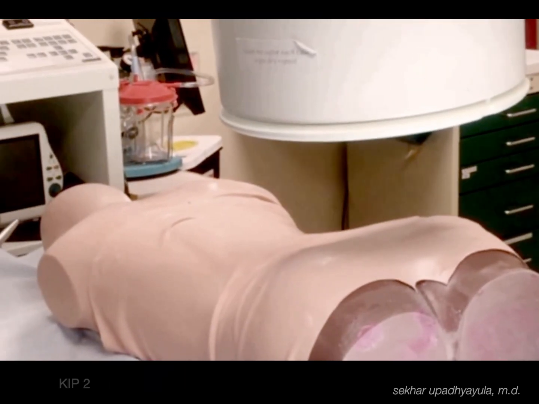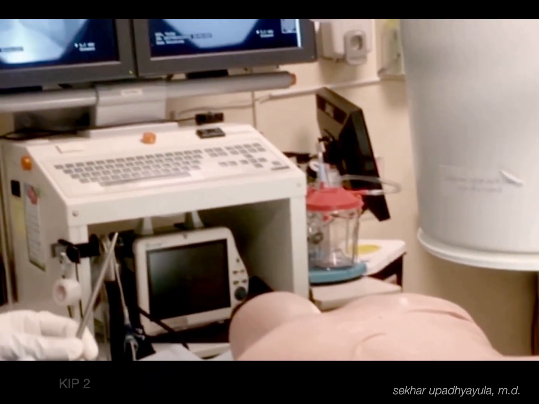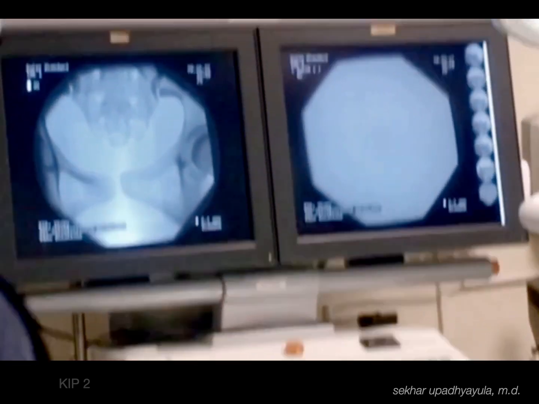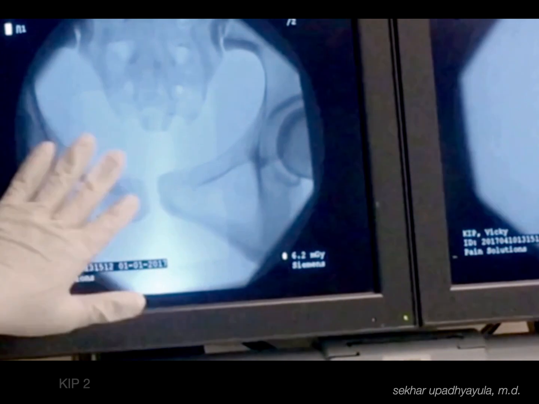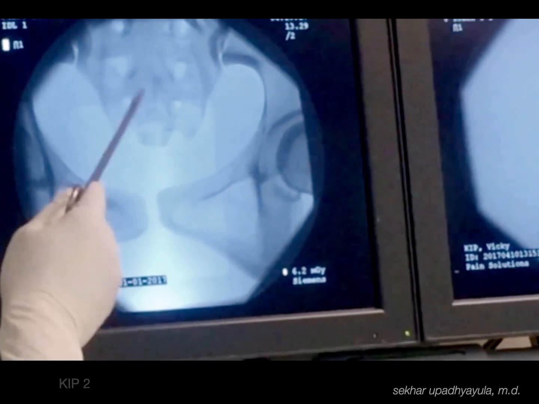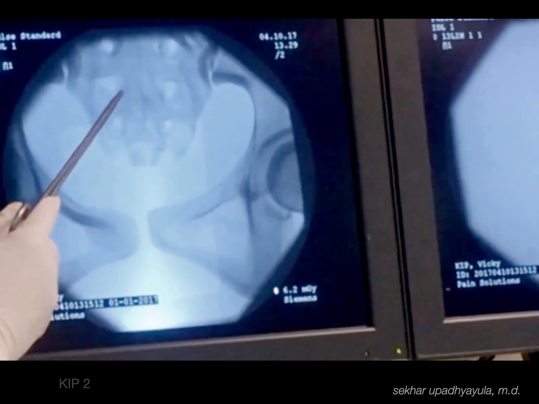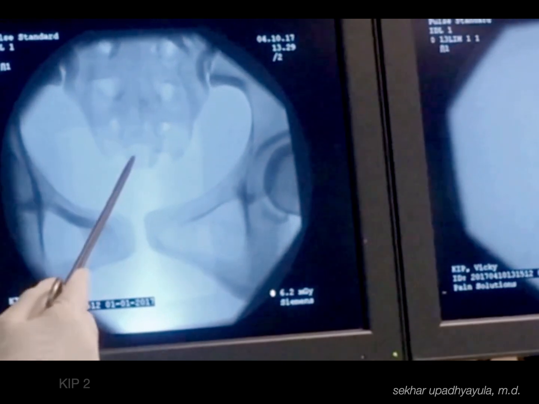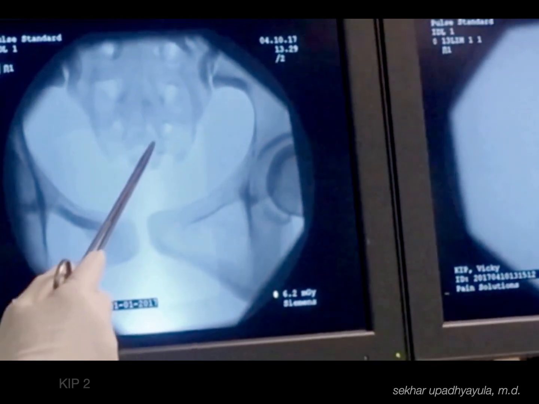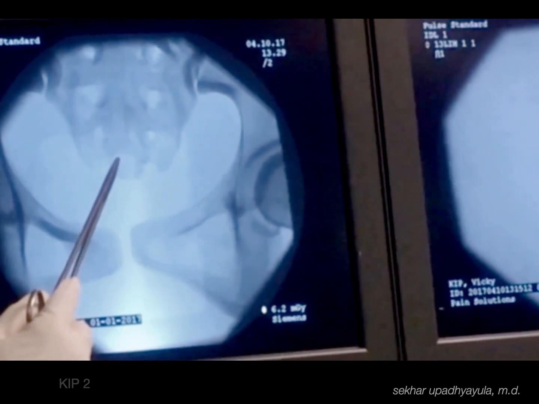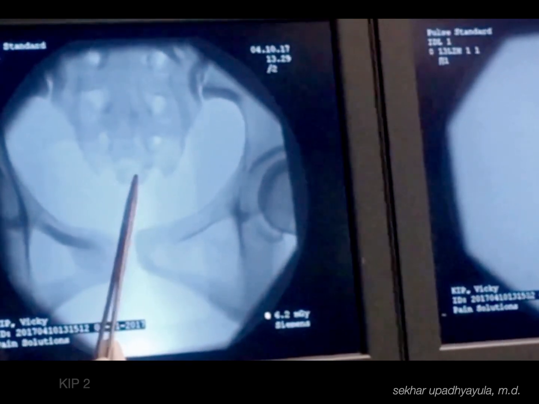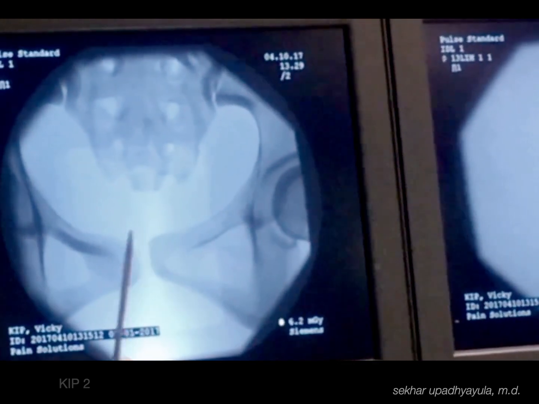So let's try an AP view. Well, look at this. You can see the sacrum and the pubic symphysis here. It looks pretty good. These are the sacral nerve roots. This is probably the fifth sacral nerve root. If you can see this little opening here, this is probably the caudal hiatus. If we were doing a caudal epidural injection, we would enter here. We'll look at that again on the lateral.